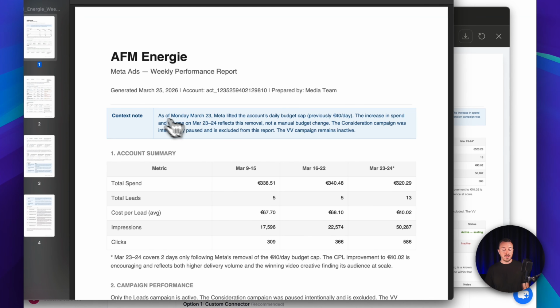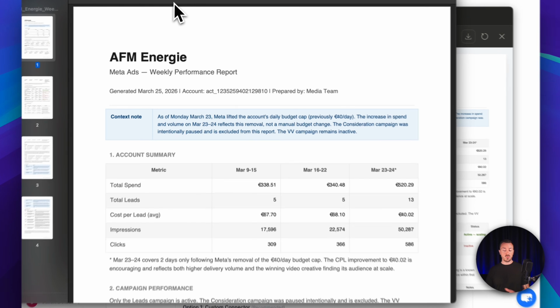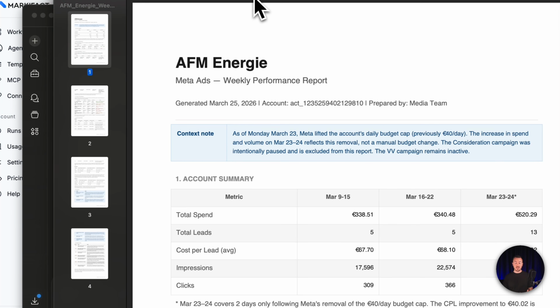We'll open the PDF. So what do we have? Here we have now a context note. As of Monday, 23rd of March, Meta lifted account daily budget cap. The increased spend in volume reflects this removal, not a manual budget change. And the consideration campaign was intentionally paused. So it already gives context, even for the people reading the report. Okay, this is what happened, and it can explain some of the results.